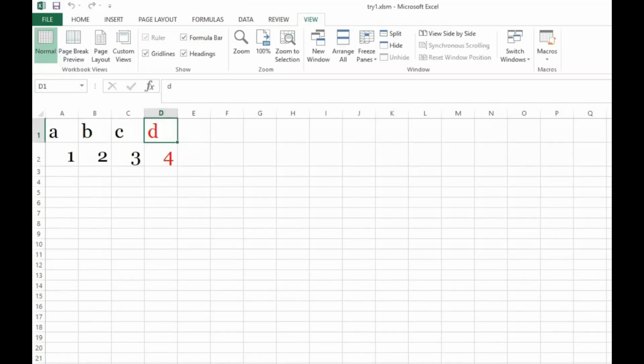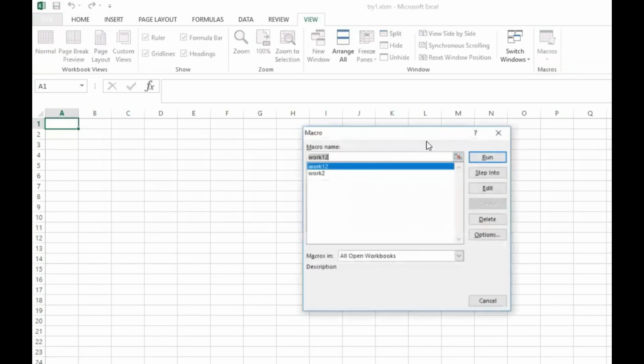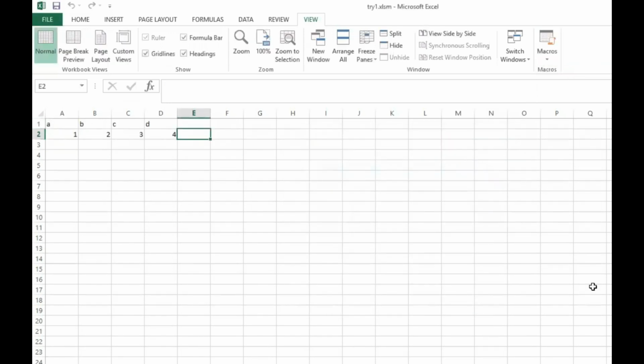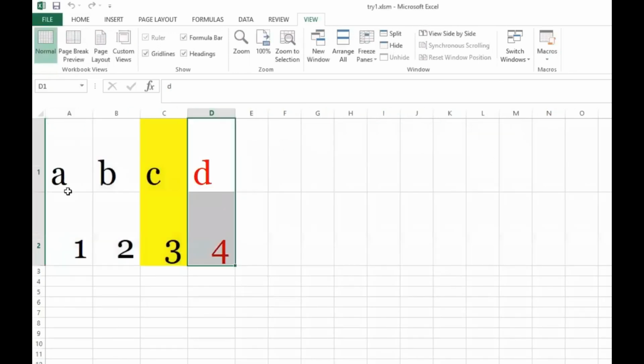In the same workbook, I created a new sheet. See, in sheet 2, if I run it for you, it will come as black. That's the beauty of it. I go to A1 again, I go to View Macros, and I run the second macro now. Right? This came here.